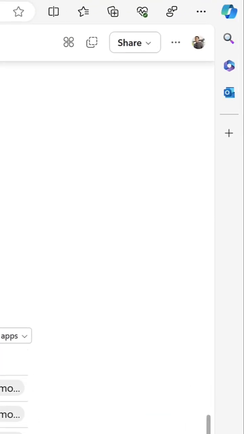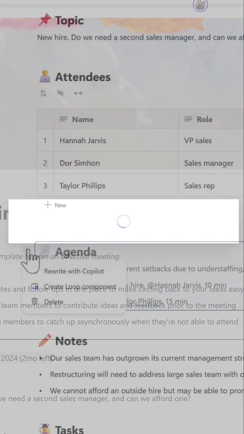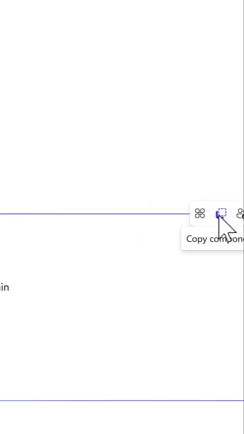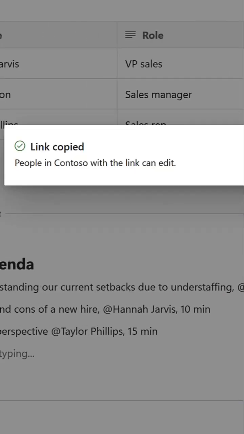Now, once we've done that, we can also share that page after our meeting with others by clicking Share and then selecting the page link. But equally, maybe you want to share just a part of these minutes, being the agenda. You can create a Loop component and easily take it into Teams or Outlook.